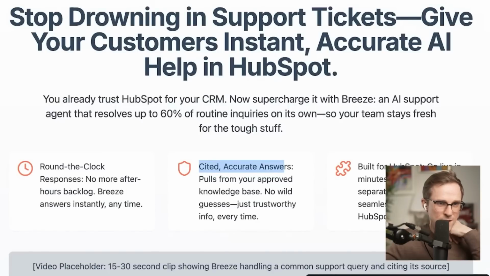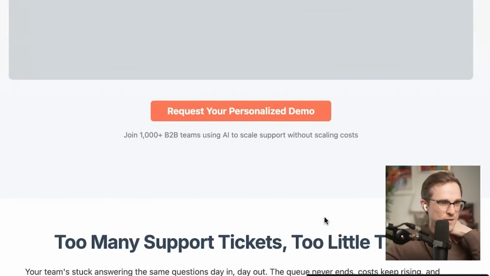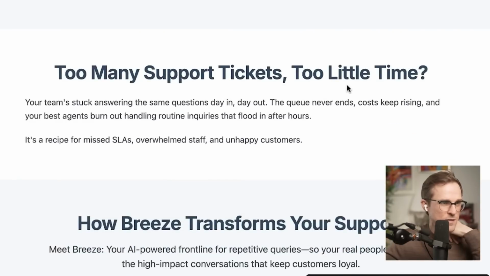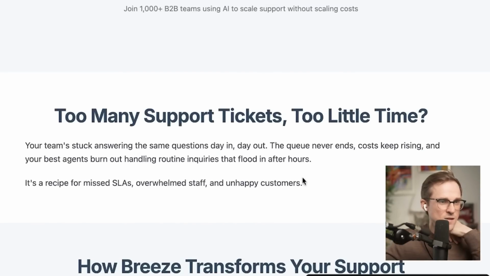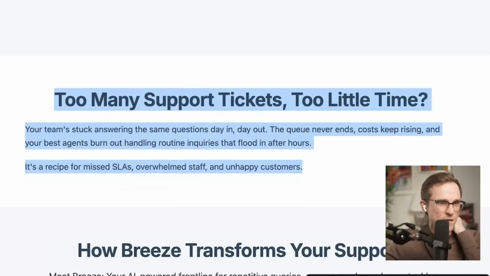These are really good. Built for HubSpot, go live in minutes. No coding, no separate tools, just a seamless add-on. It's got the video placeholder, or request your personalized demo. It's got "Too many support tickets, too little time." Do you see what it's done to the copy? This was a couple of paragraphs. It's really applied the copywriting style and tightened everything up.